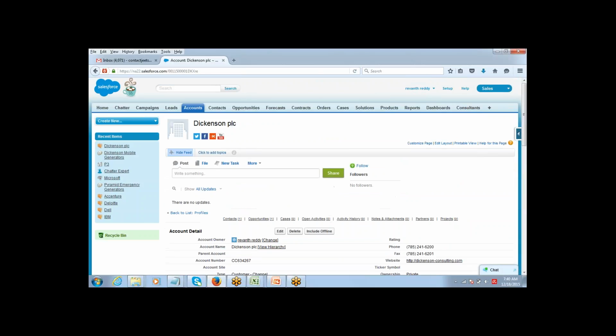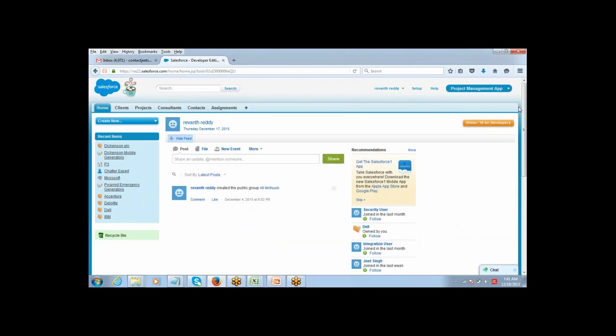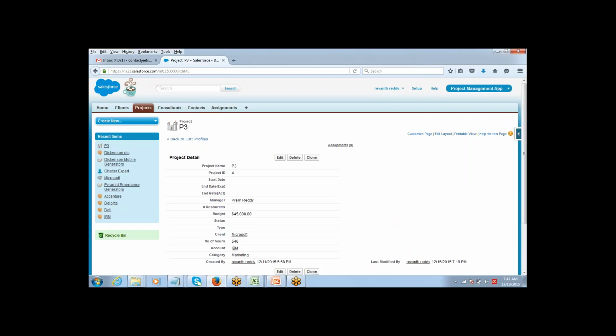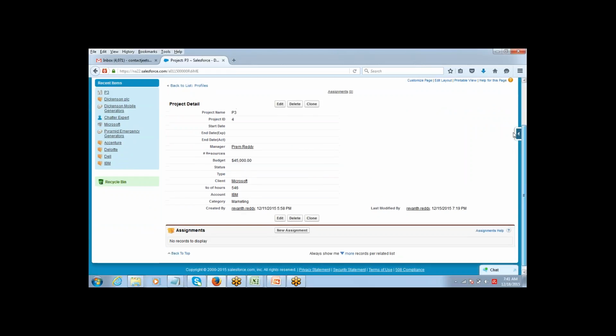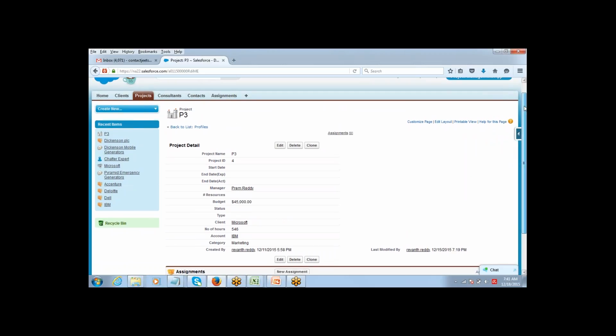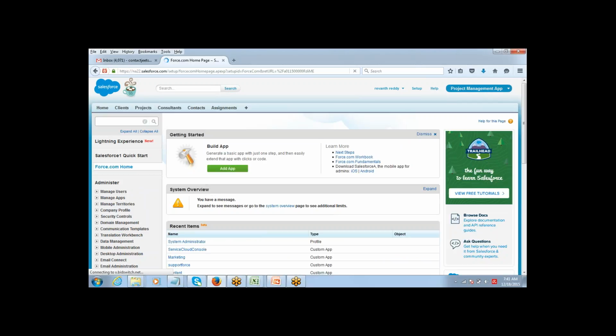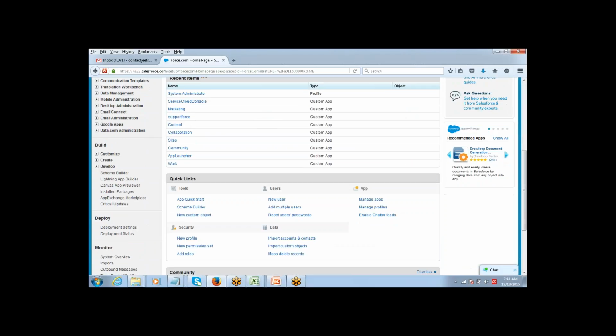So let's go back to our project app. We'll go back to the project app and let's say I want to modify the page layout for project object. Okay, I want to edit the page layout for project object. How will we do that? We just have to go to setup, go to the same setup, create objects, go to the project object.